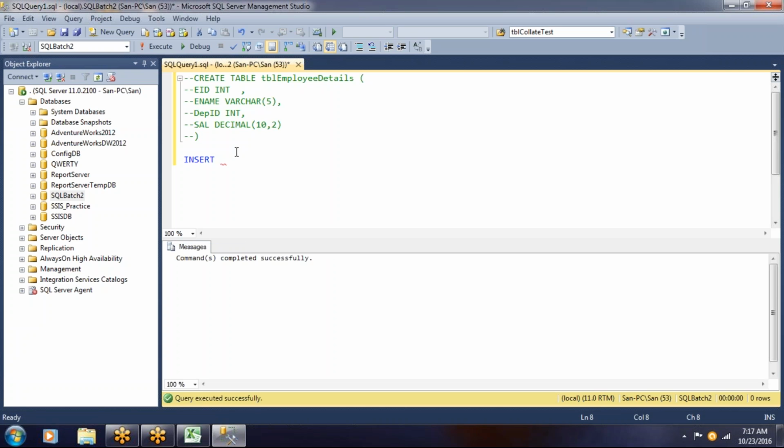There should be a command called insert into. What was the table name? TBL employees. You can specify the columns over here.